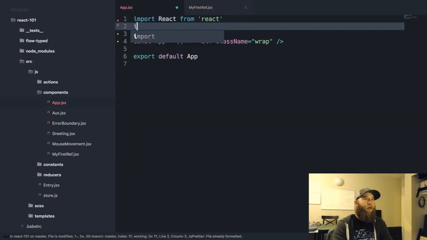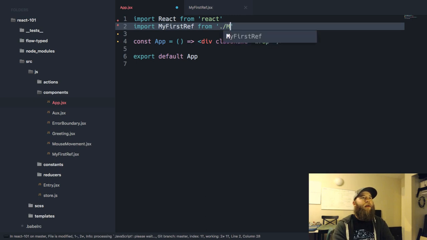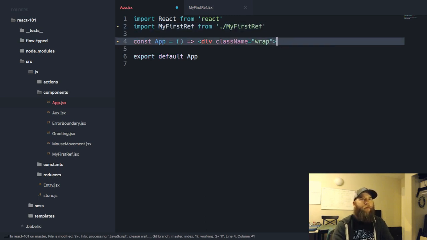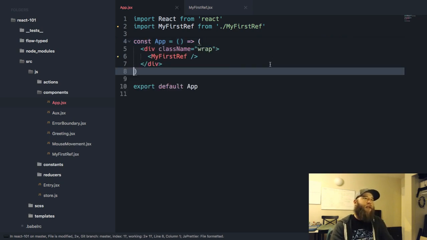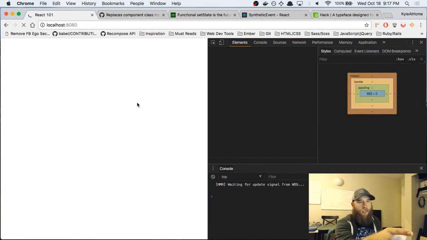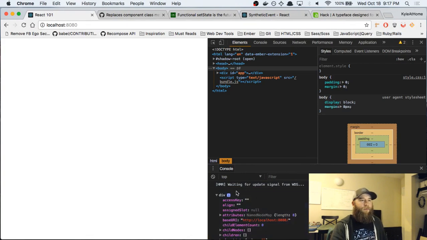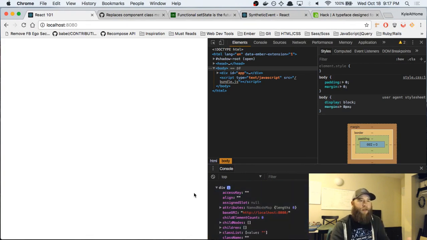And so let's import it in here and add it to our app. And yeah, there we go. And so we should hopefully see in the console, we saw a div there. I did. And so we get the div that we're referencing.